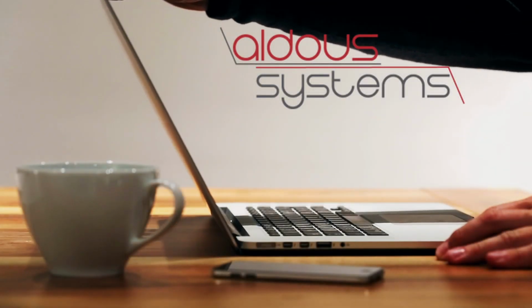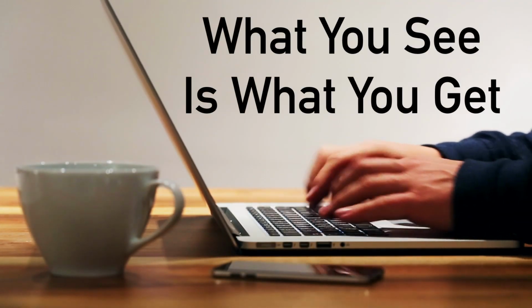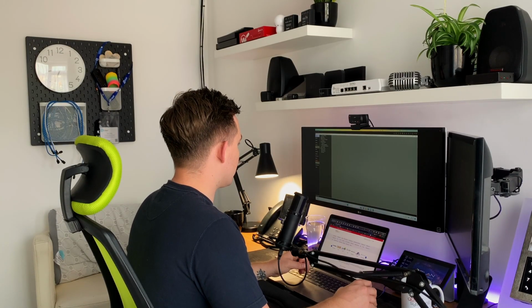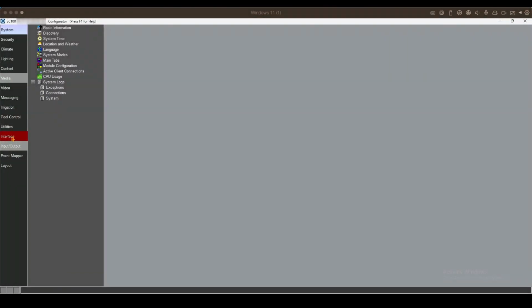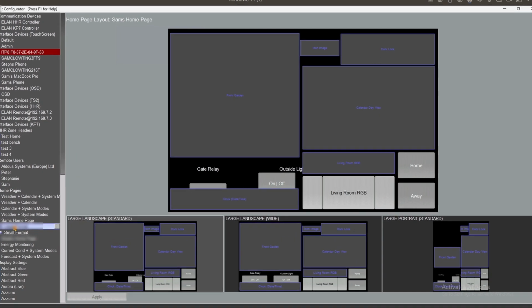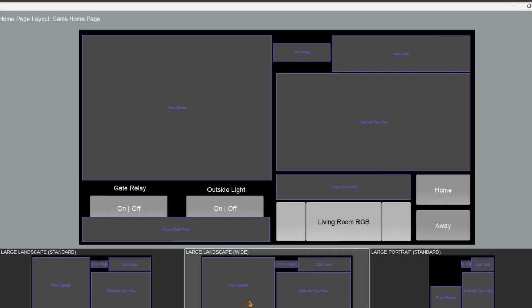In configurator V1, you would design a custom page or a media page, and the components on that canvas would just show up as blocks in the configurator. On my home system in configurator V1, if I go to a custom page, so say my custom home page, we can see three formats: large, landscape, standard, wide, and portrait. And on the main canvas are blocks. These are the components that were added to create a custom page.